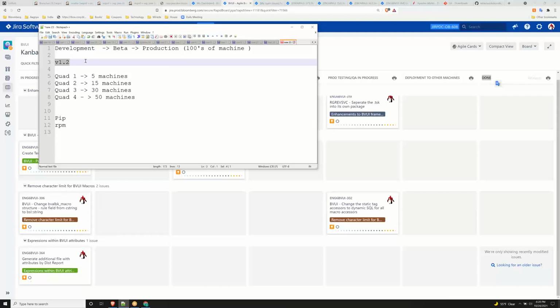When I roll out software version 1.2, I'm not going to roll out to all 100 machines at the same time, because it might have a bug. Even though the QA person has tested it, there might be a small probability of a bug in the code. So we're not going to roll out to all the machines at the same time. The first time I'm only going to roll out to the first quad, and the rest are still running version 1.1.